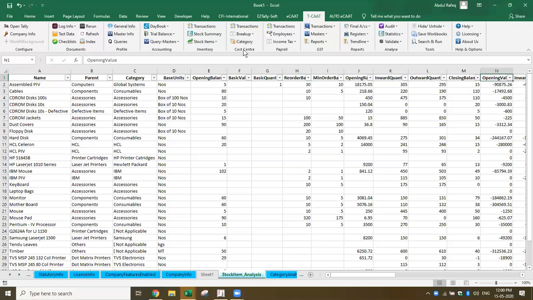In the same way you can also get it for the cost center or for the payroll. You can also get another interesting thing. You can also get various types of registers. For example, I want the sales register. I want the sales register columnar.